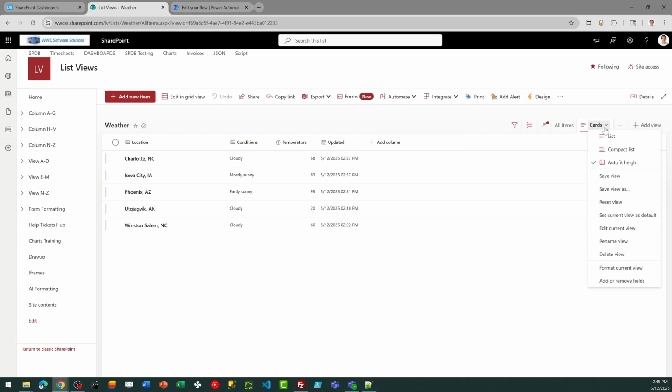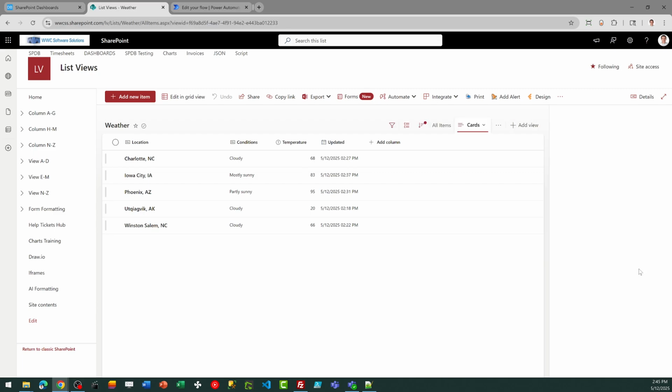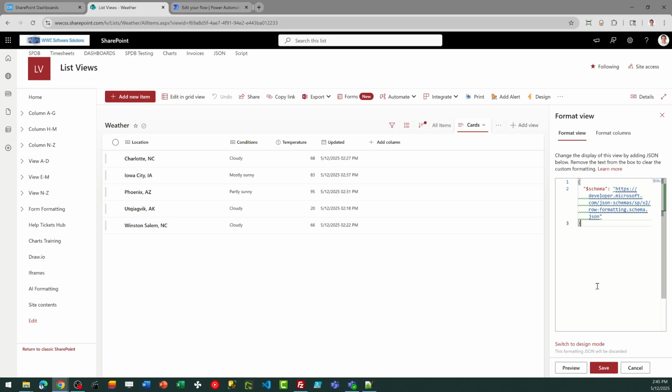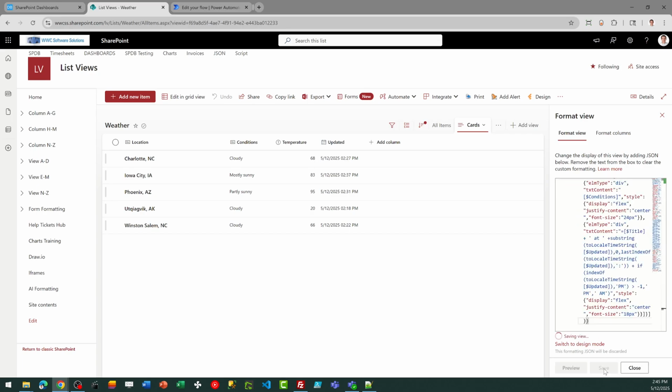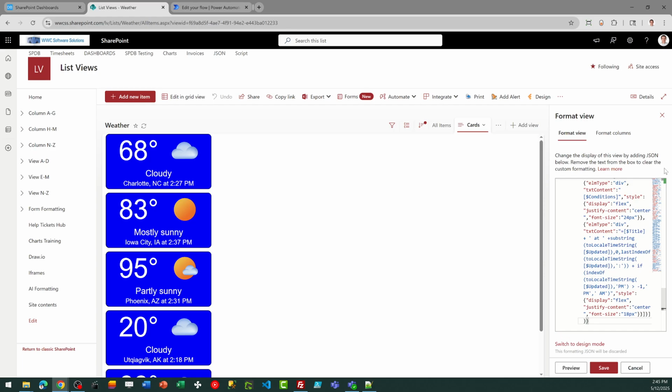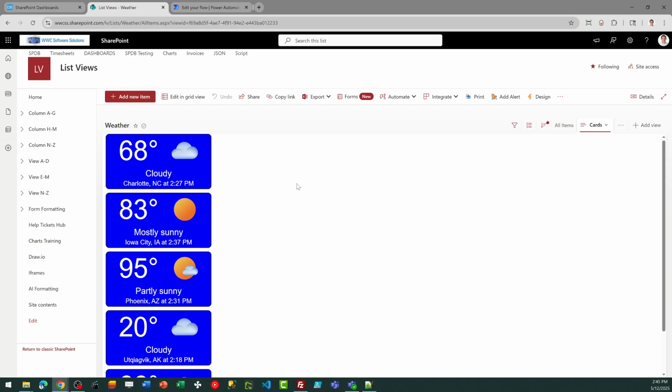I need to go to the View selector, then go to the column settings to format this view. So Format Current View, Advanced Mode, Select All, Paste, and Save. And now we have nice looking weather cards. This can be displayed on your SharePoint landing page by simply including the list web part on your page, and then you can position that as you want depending on what's on your landing page.